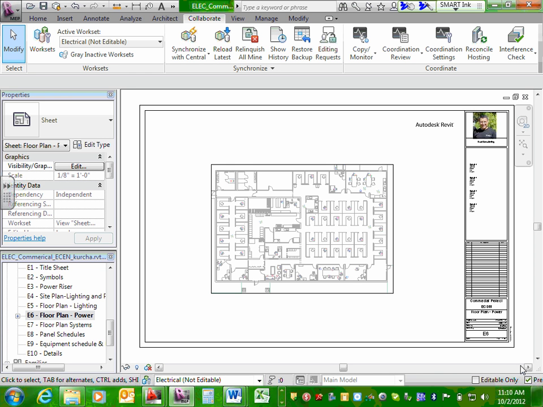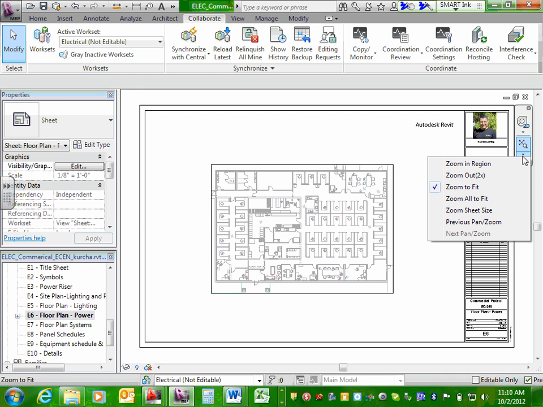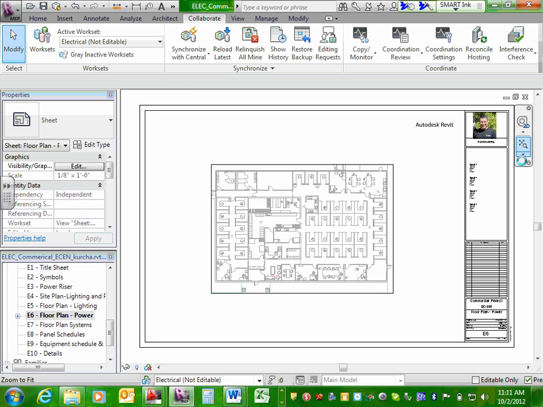Cool. Now, I made a mistake. By the way, the zooms in CAD are right here: zoom region, zoom out, zoom to fit, zoom all to fit. All these zooms, unless you have a wheel. I love the wheel, guys. The wheel allows you to zoom in, zoom out, and all that stuff. Can I have a thumbs up, Chad? We're done with this.